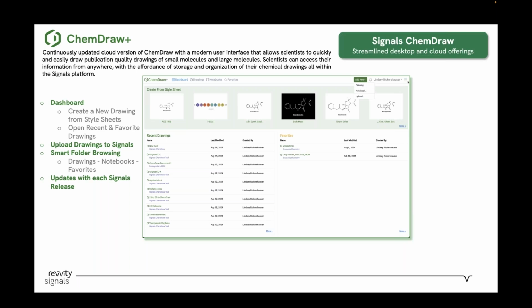It's a new application that we launched in February of this year that is a fully integrated web version of ChemDraw software, right? So it allows you to not only draw and create and curate your drawings in the cloud, but it allows you to manage those and access them anywhere you have a Wi-Fi connection on your computer. So it does not require a local install of the desktop application if you're using it on the go, for example.